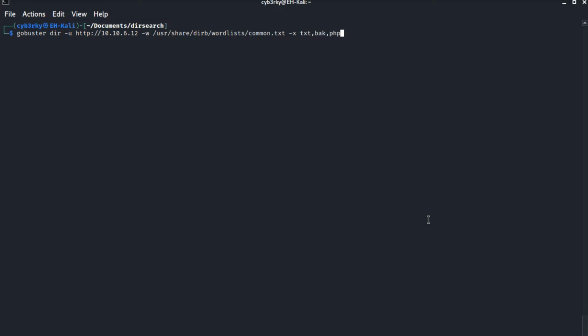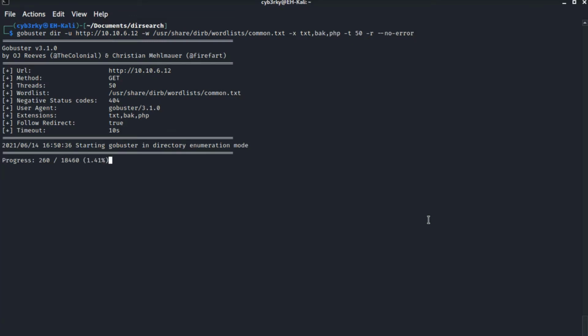If you were looking at a Windows machine, you might want to include something like asp, but for this demonstration, that will do. I'm then going to use a -t for the threads and increase that to 50 to increase the speed. I'm then going to put in a -r so that it follows any redirects. And the final switch that I use in GoBuster is --no-error, so that it holds back any errors and we get a nice clean output that helps us see our results.